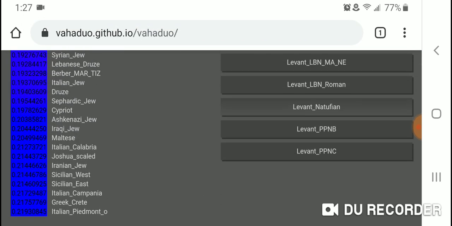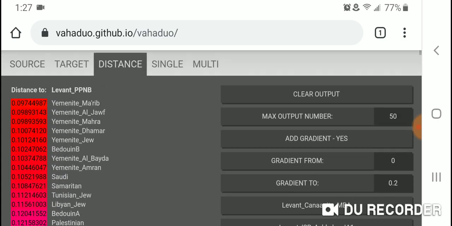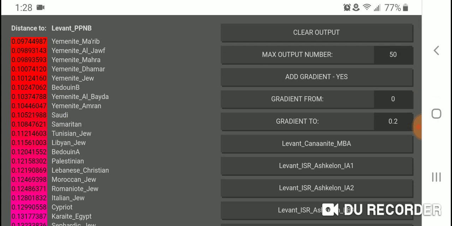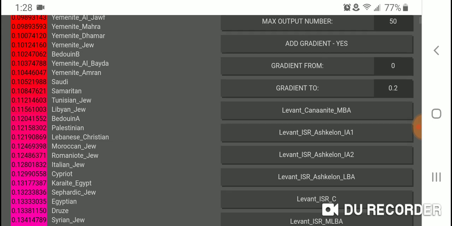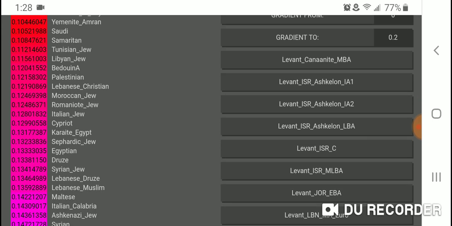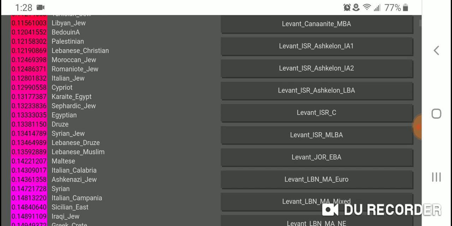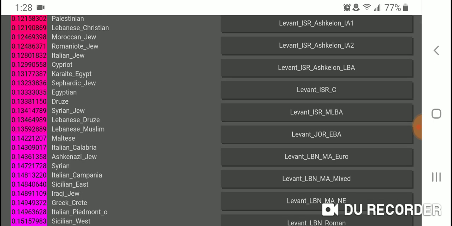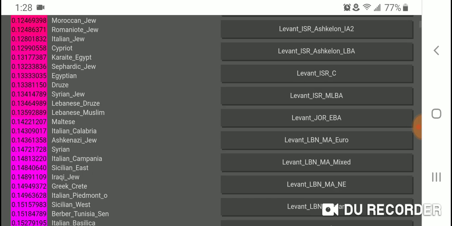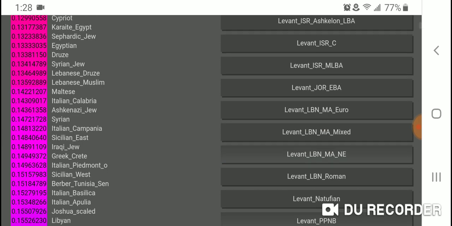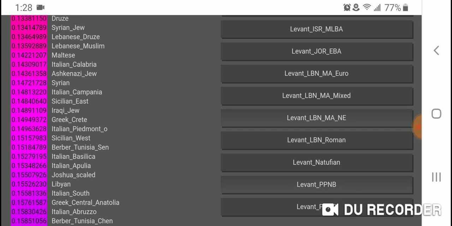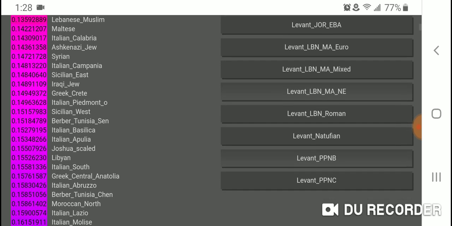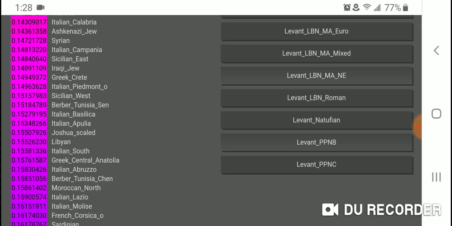Let's see, Levant PPMB. Let's take a look at that. That's, again, there's a lot of Yemenite results there. And Bedouin and Saudi and Samaritan and North African Jews. And there's Romaniote Jew, Lebanese Christian, Palestinian, Italian Jew, Cypriot, Cariot Egypt, Sephardic Jew. And there's Ashkenazi Jew. And there's me, between Italian Apulia and Libyan.